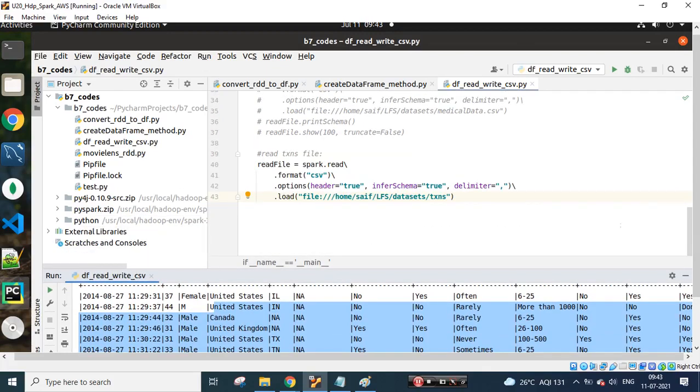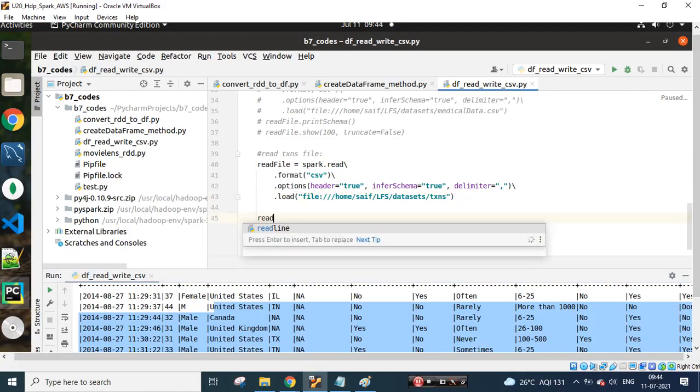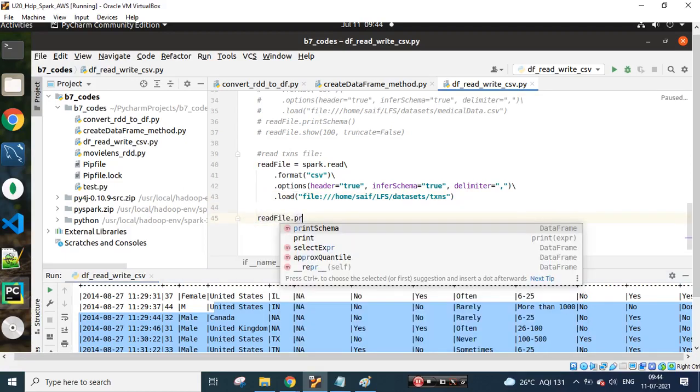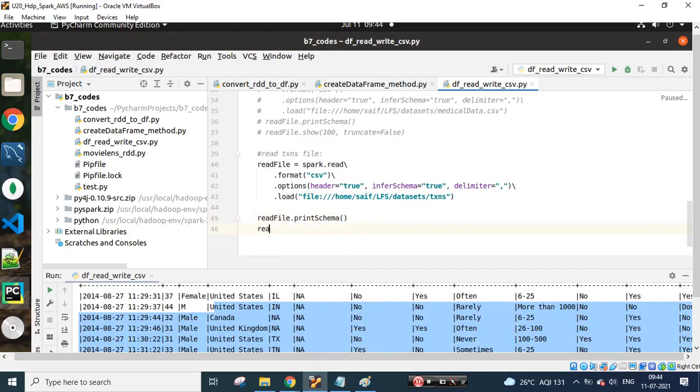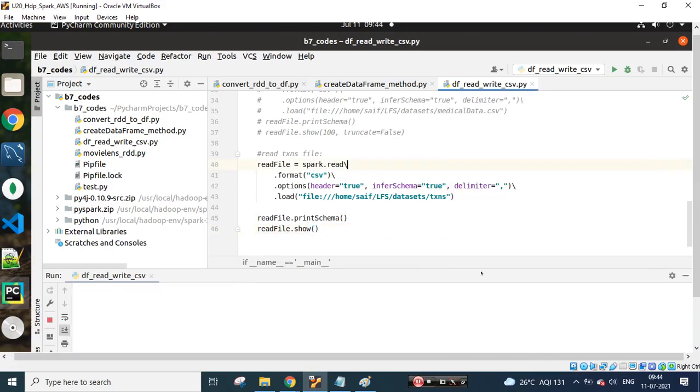Let's go a little down. So, read file, print schema, and read file dot show. That's an action being called. Let's execute this.